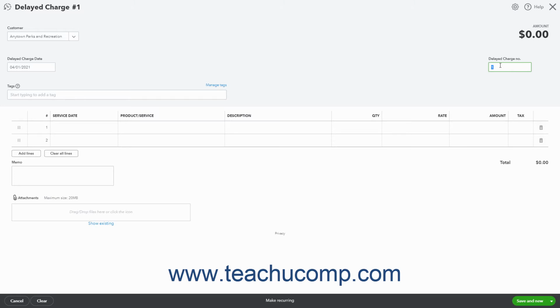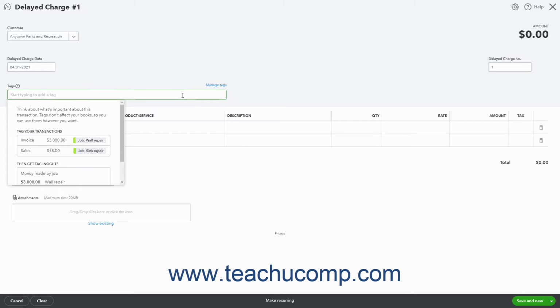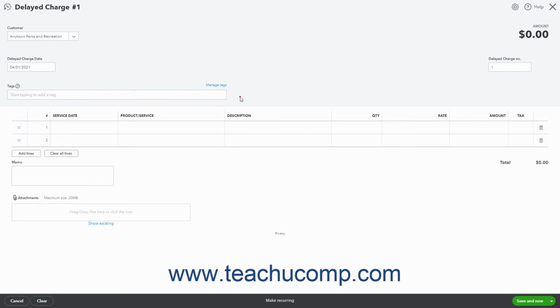To add a tag to this transaction, click into the Tags field and then select a tag from the menu of tag choices. Repeat as needed to apply tags from any relevant tag groups you have created. Alternatively, to add a new tag, type the tag's name, select it from the Add choice in the drop-down menu, and then follow the on-screen prompts to add it to a new tag group for reporting purposes.